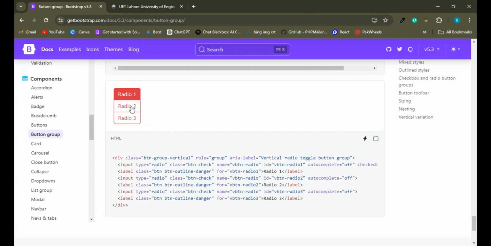and these are also radio buttons. This is looking a good styling button.